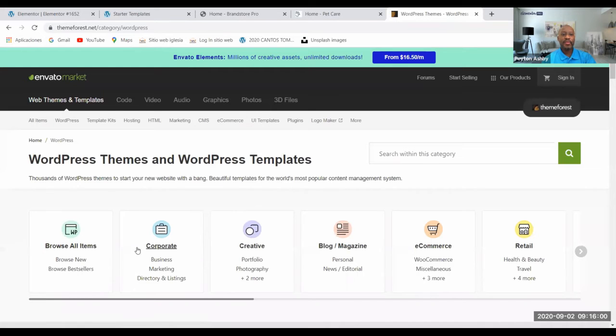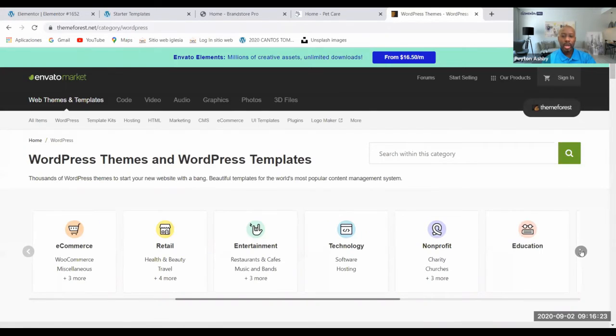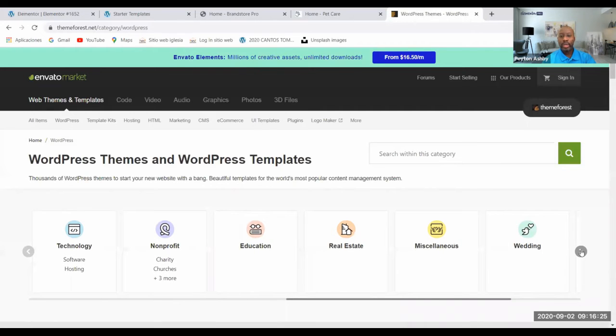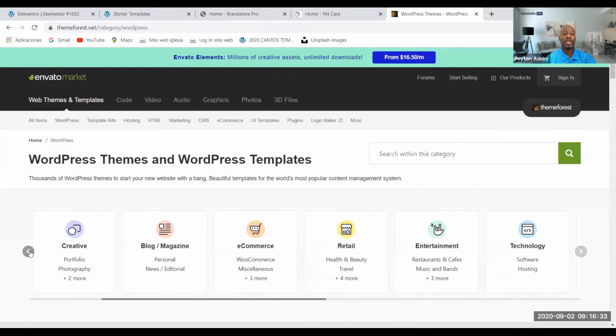I definitely have several options. It says WordPress themes and WordPress templates, so I can browse all the themes. I have corporate, I have creative. It has many more options than the starter templates. I have blog, magazine, e-commerce, retail, entertainment, technology, nonprofit, education, real estate, miscellaneous, wedding, BuddyPress, mobile. So I pretty much have almost all the categories that could exist.